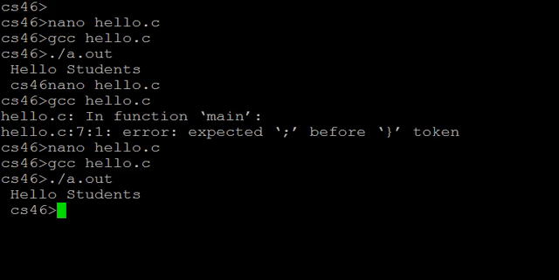So that is the end of this video, just to show you how to create a file, compile a file, and execute. Make sure you do these 3 steps, and if you encounter any problems, give me an email, buzz me, and we will get back to you as soon as we can.